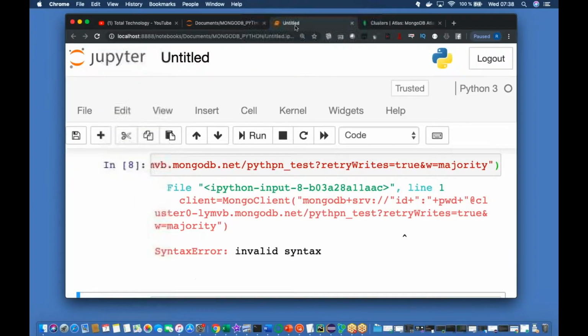Let me open this over here. Well, this is fine. This is fine. Password is also fine. I'm not sure why this is throwing this error. Mongo client. This is saying invalid syntax. This looks strange to me.